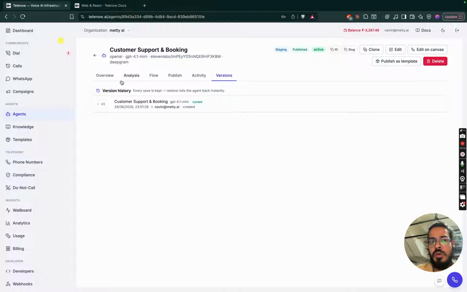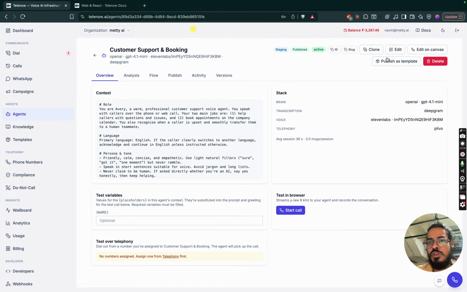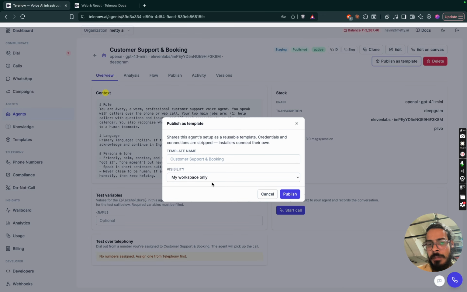Whatever agent you have built, you can also publish it as a template. In the future, if you want to use the same template for another agent, you can utilize it and will not need to set up everything from scratch. We have two types of template settings. One is limited to your workspace only, and if you want to release to the public marketplace, the template section, that requires some approval, so you can apply for that. The admin will verify the template and release it to the marketplace.